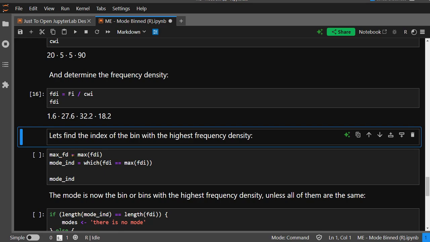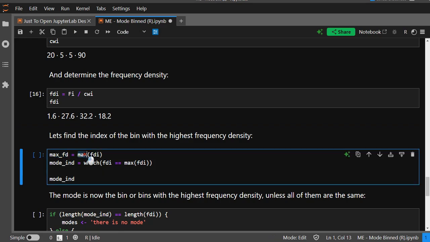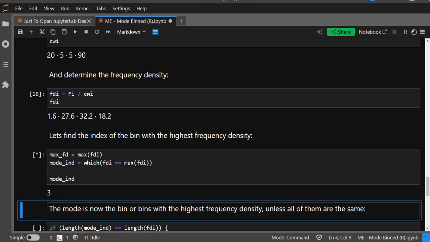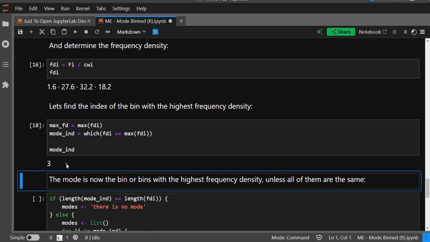So I'll determine what the maximum frequency density is with the max function, and then I can use a which, and this will give me the index of which bin was actually the mode. And if there's more than one, it will actually return a list of more than one. So the third bin was actually the mode. So I can then just look up from my bins what the lower and the upper bound was.